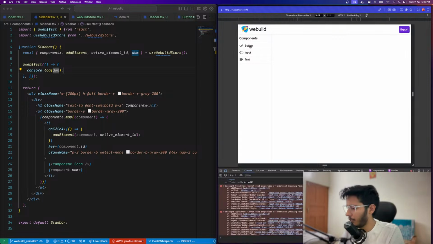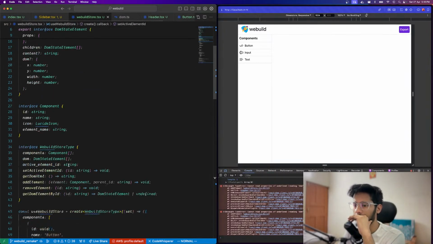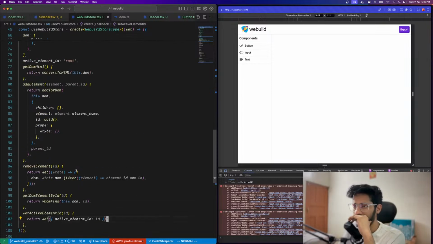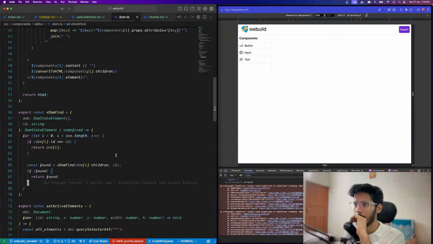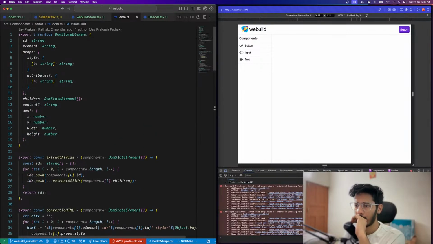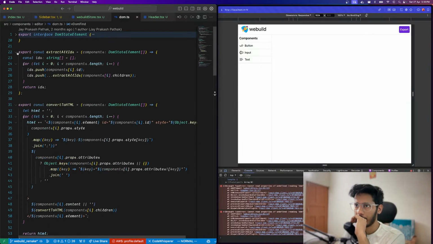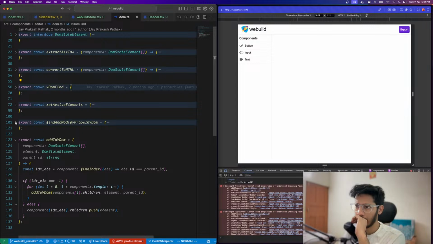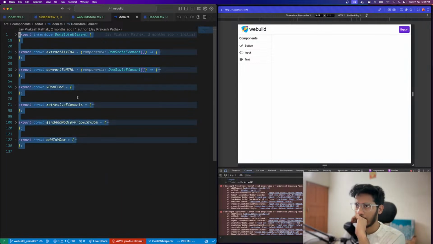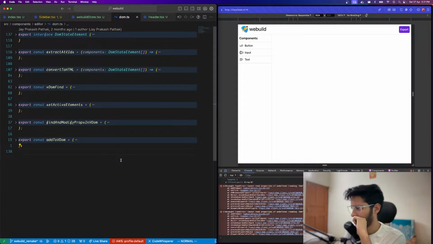So we're at root and there's the issue: cannot read properties of undefined reading DOM. I think we are making some mistake in that function itself. Yes, I think so. Because let's go to DOM. Do we have anything global over here? It doesn't look like we have anything global over here. We just have these functions.